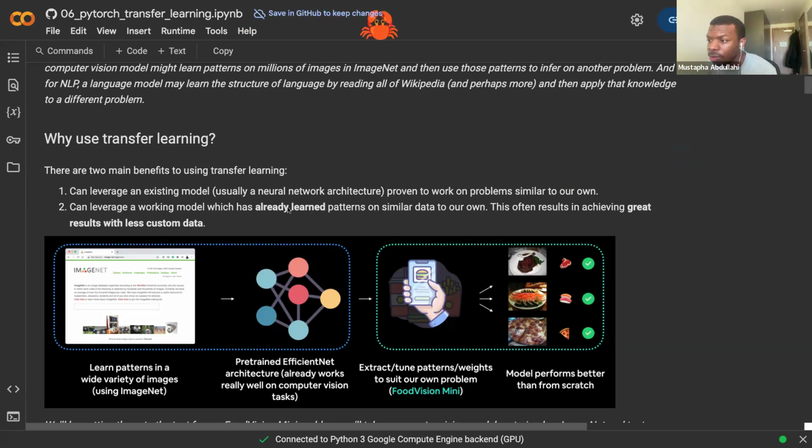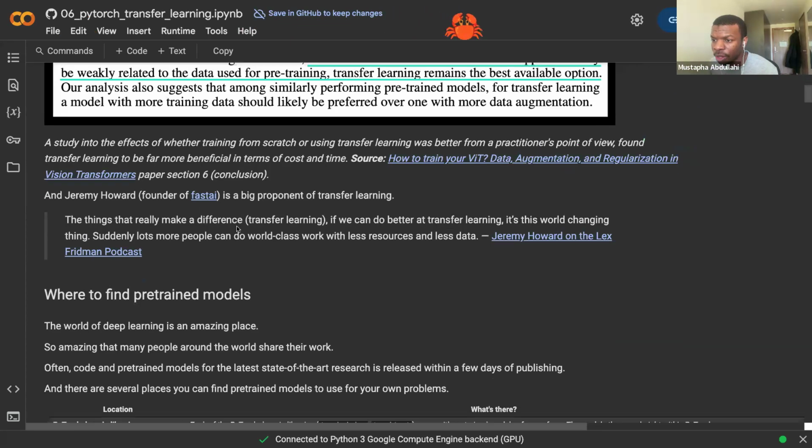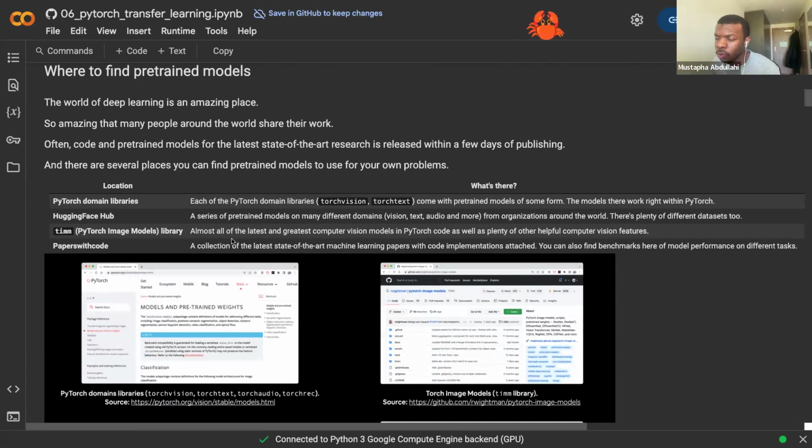So yes, these are some additional advantages of transfer learning. Feel free to ask questions if you have. And yeah, where can you find these existing models? One of the most popular ones is in PyTorch, which already gives you some existing libraries that you can use. Let's quickly look at them.